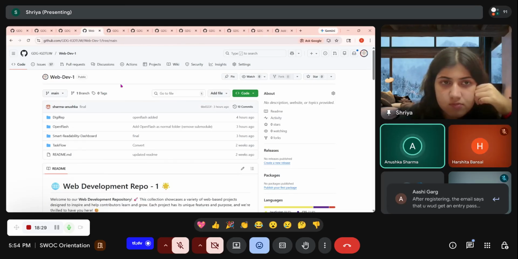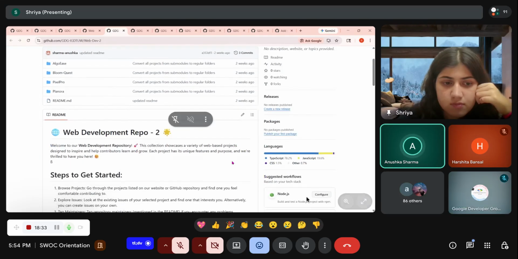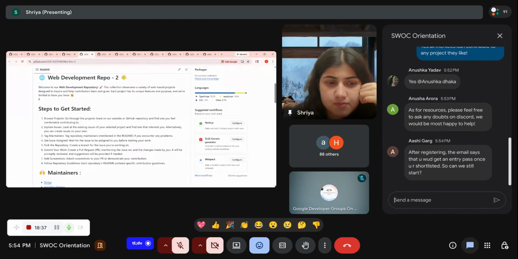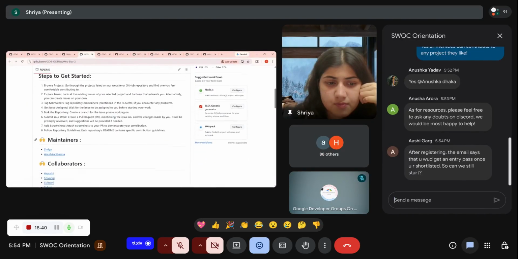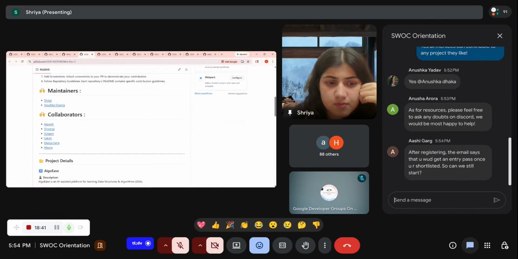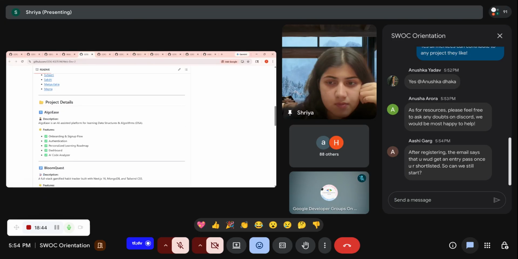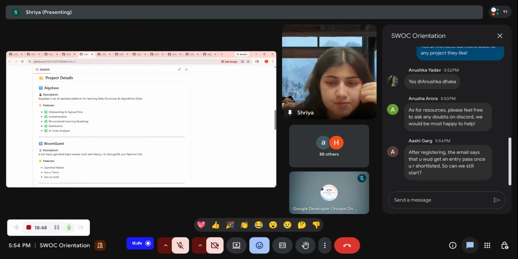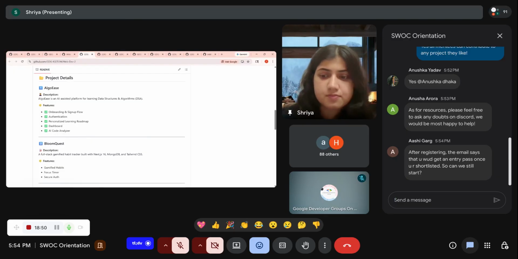Now I'll brief the WebDev2 repo. This repo contains more advanced and product level projects using more modern frameworks, which includes Next.js and React. Coming to the first project, which is AlgoEase. It is a DSA learning platform that helps users practice algorithms with structured content and dashboards.